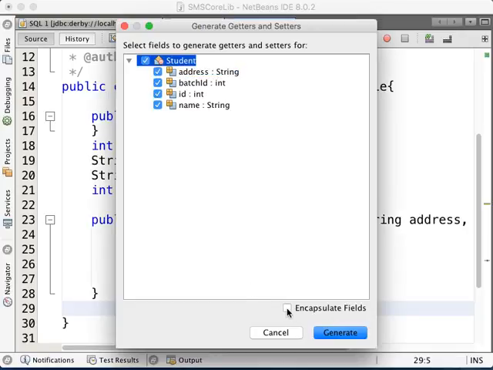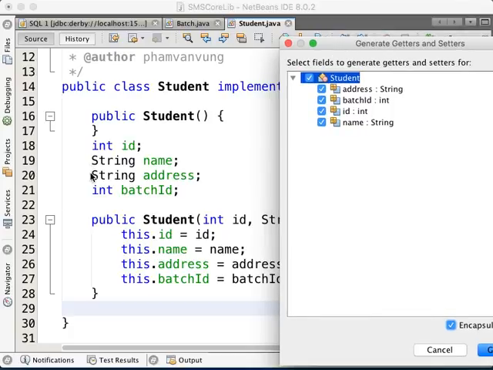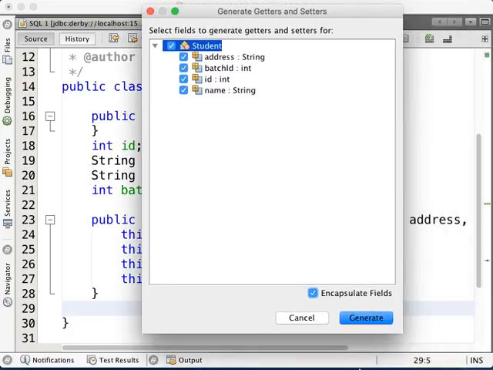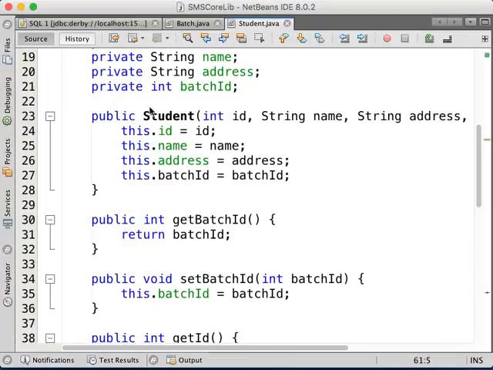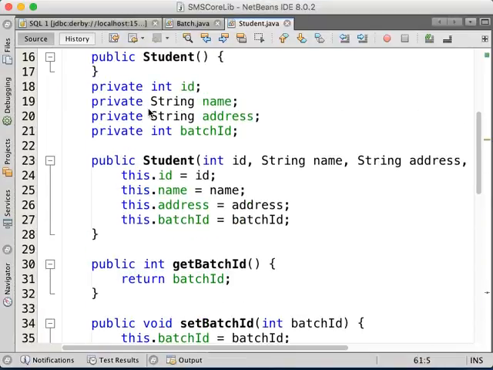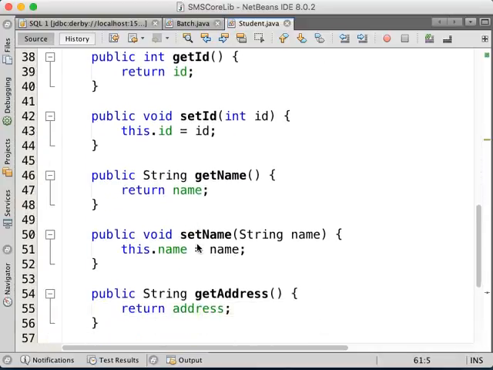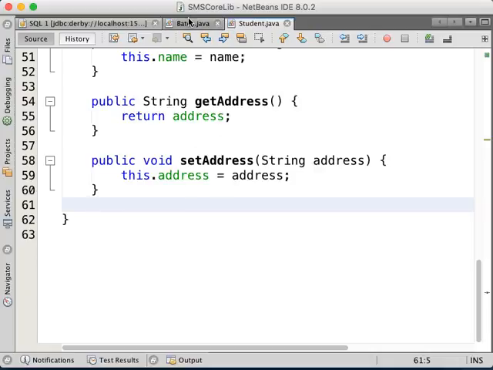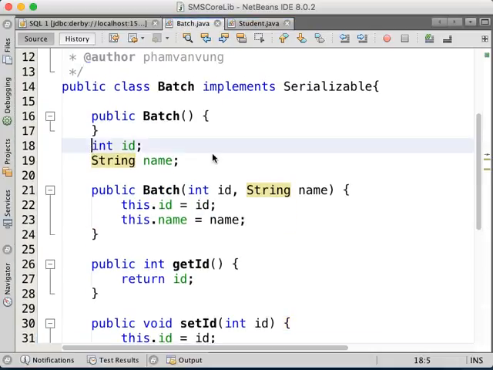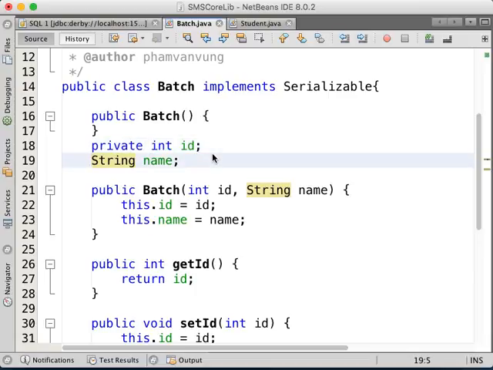Oh, I should encapsulate the fields as well, to avoid people accessing them directly. I'm lazy to type private over here, that's why I select encapsulate the fields. It's going to automatically make them private, and I have getters and setters over here. Similar for the batch: because I didn't select encapsulate, I'm going to put private here and private here.